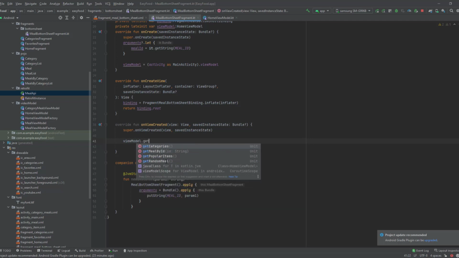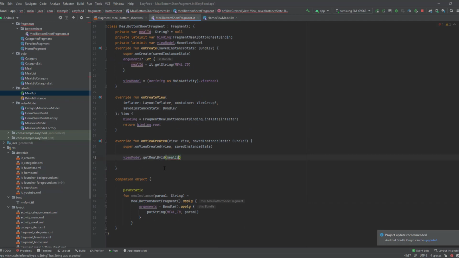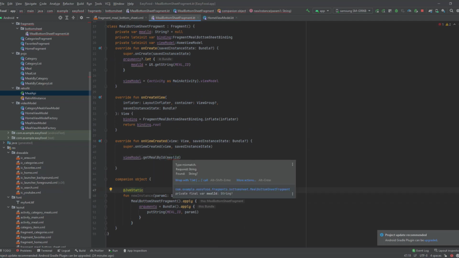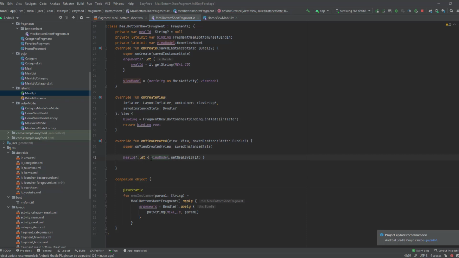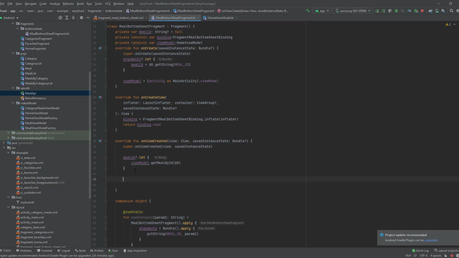Now go back to the meal bottom sheet fragment, and we're gonna use view model to call that function .get meal by ID, and we want to send the meal ID. Now pass the meal ID, and as you can see, this might be null, so we can wrap it with this let null check, as we did in the view model. And now I'm going to create a function to observe that bottom sheet meal.